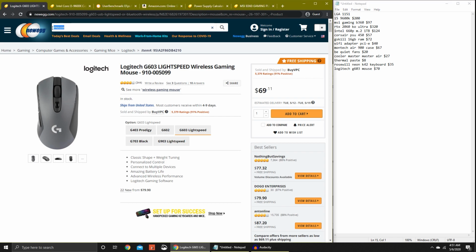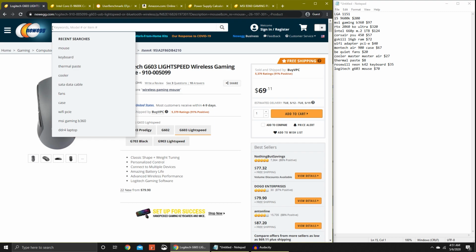Okay, and now we want to get, well, this part is kind of weird because it's not really required to game, and most people have headphones already. So I won't put headphones on this list because you can use pretty much any headphones you want. I'll put them on here arbitrarily just because to get a full gaming experience, you do need a headset.